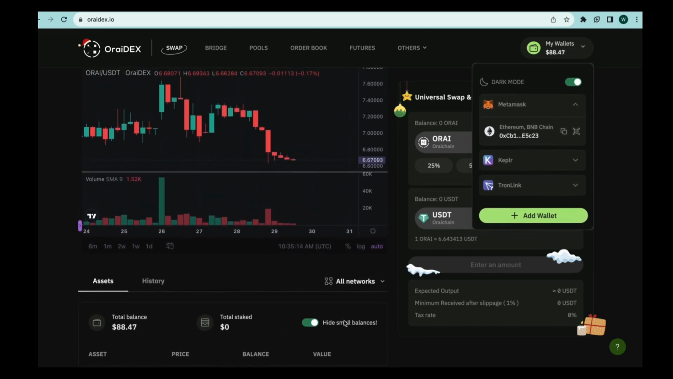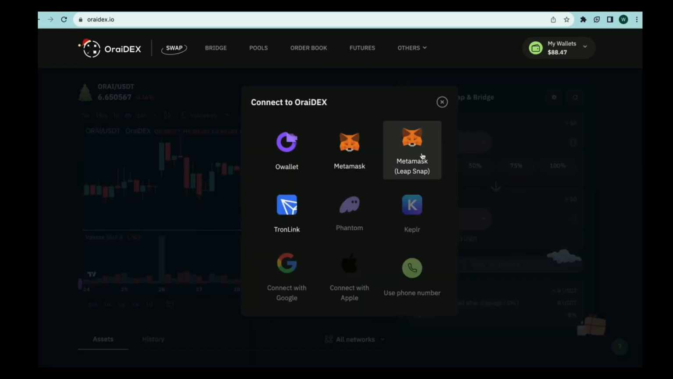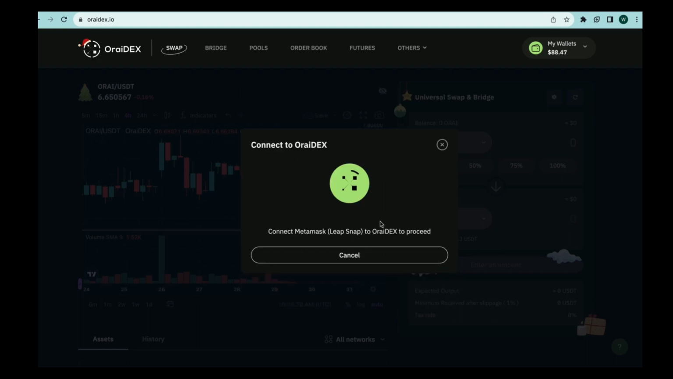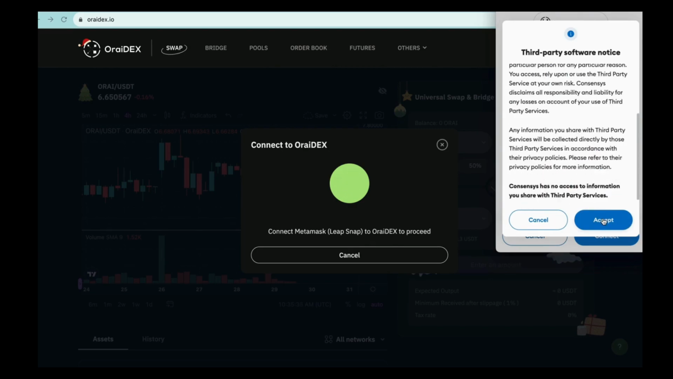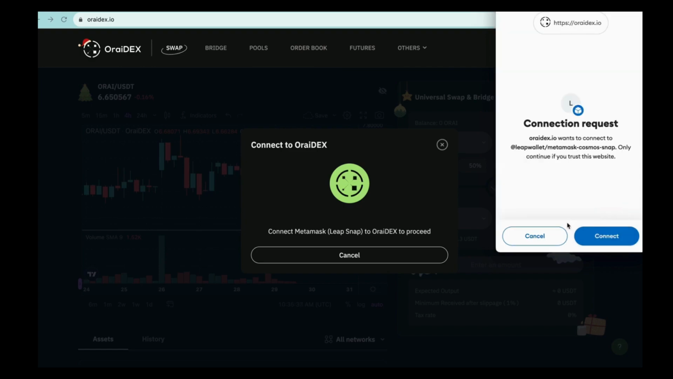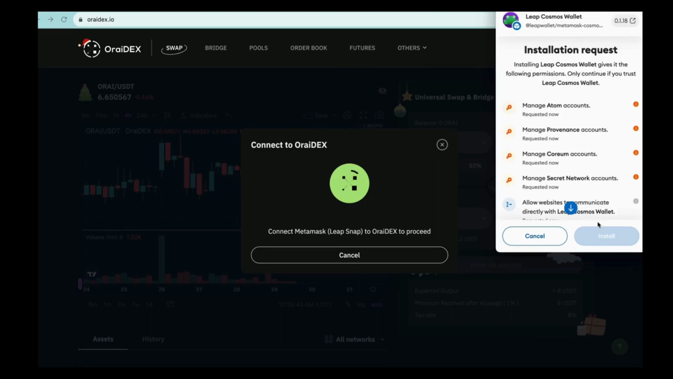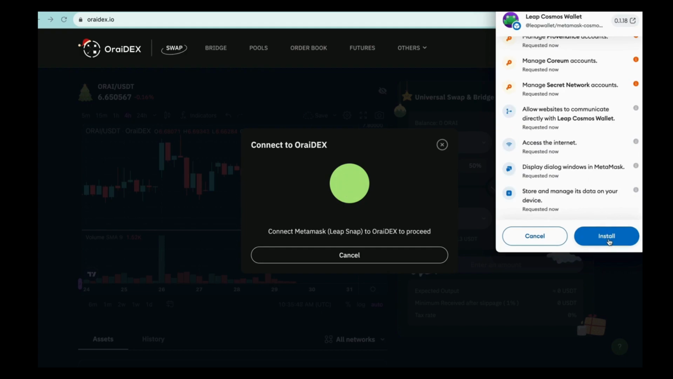Now, if we want to actually generate an address on Oraichain mainnet, what we're going to do is head over and click add wallet, and then we're going to click on the MetaMask Leap Snap button here, and this is going to prompt us to install this Leap Snap, which is a third-party software that plugs directly into MetaMask and allows us to connect to a bunch of different Cosmos ecosystems. Obviously, in our case today, we're looking at connecting directly to Oraichain.